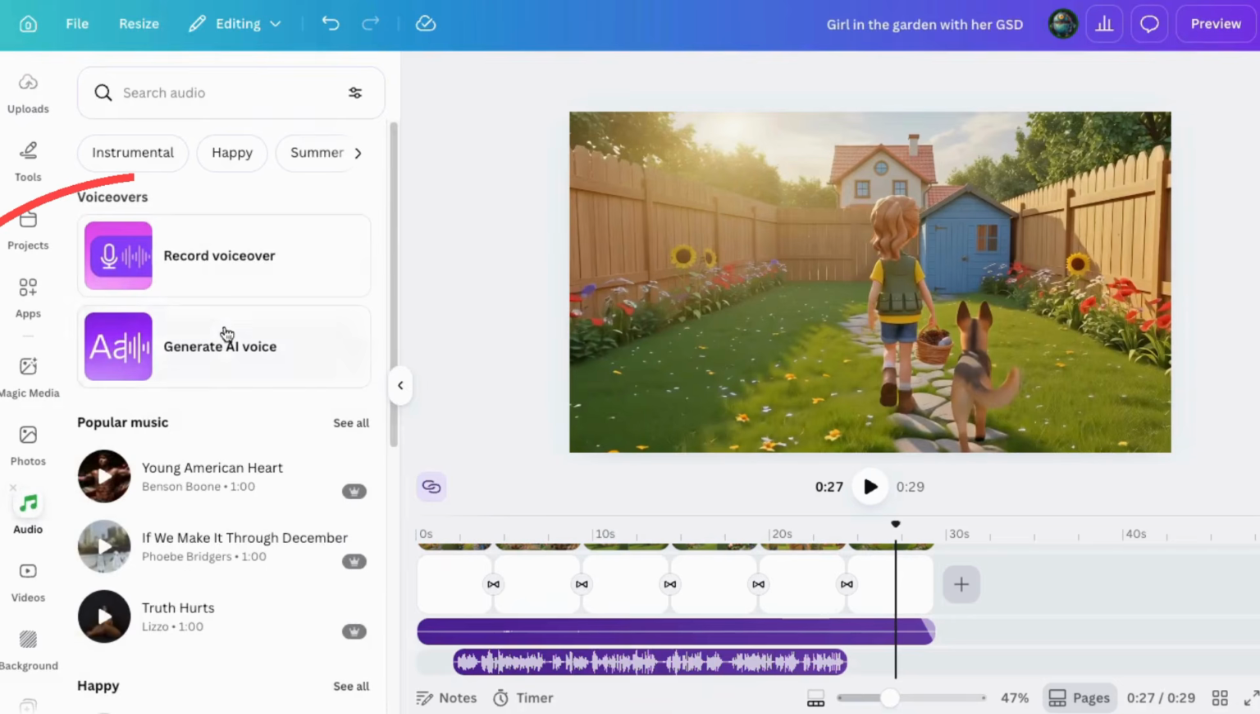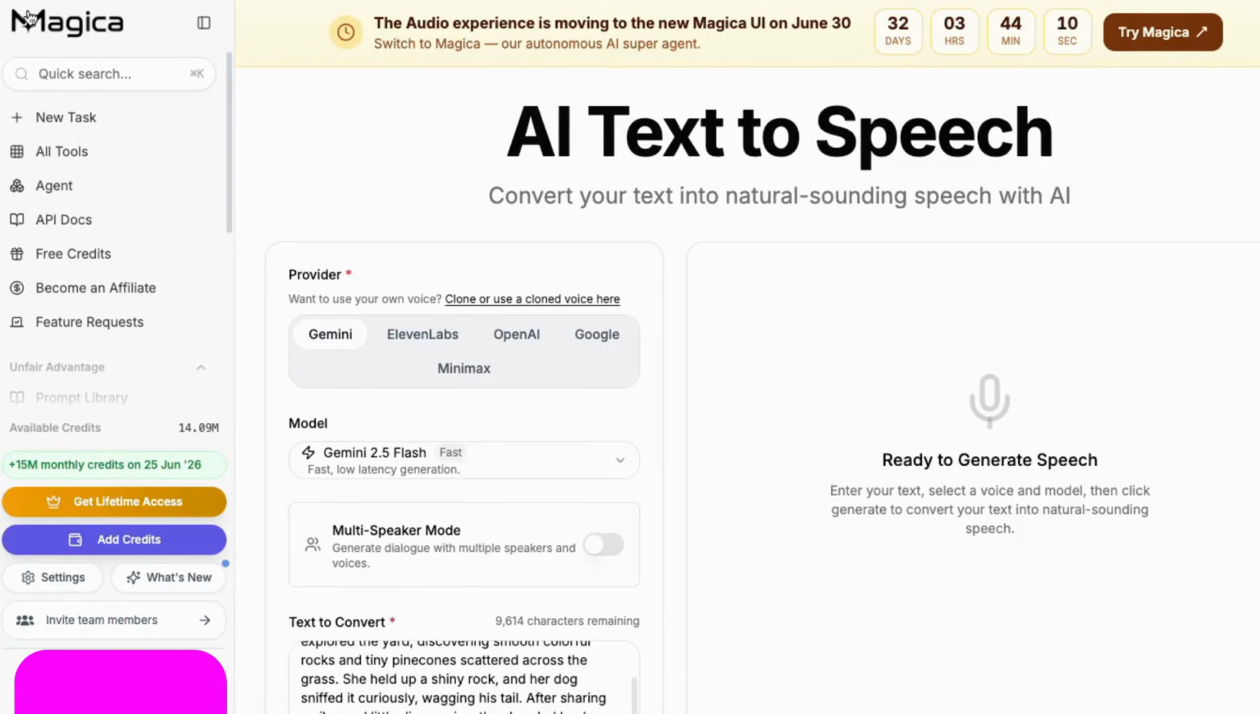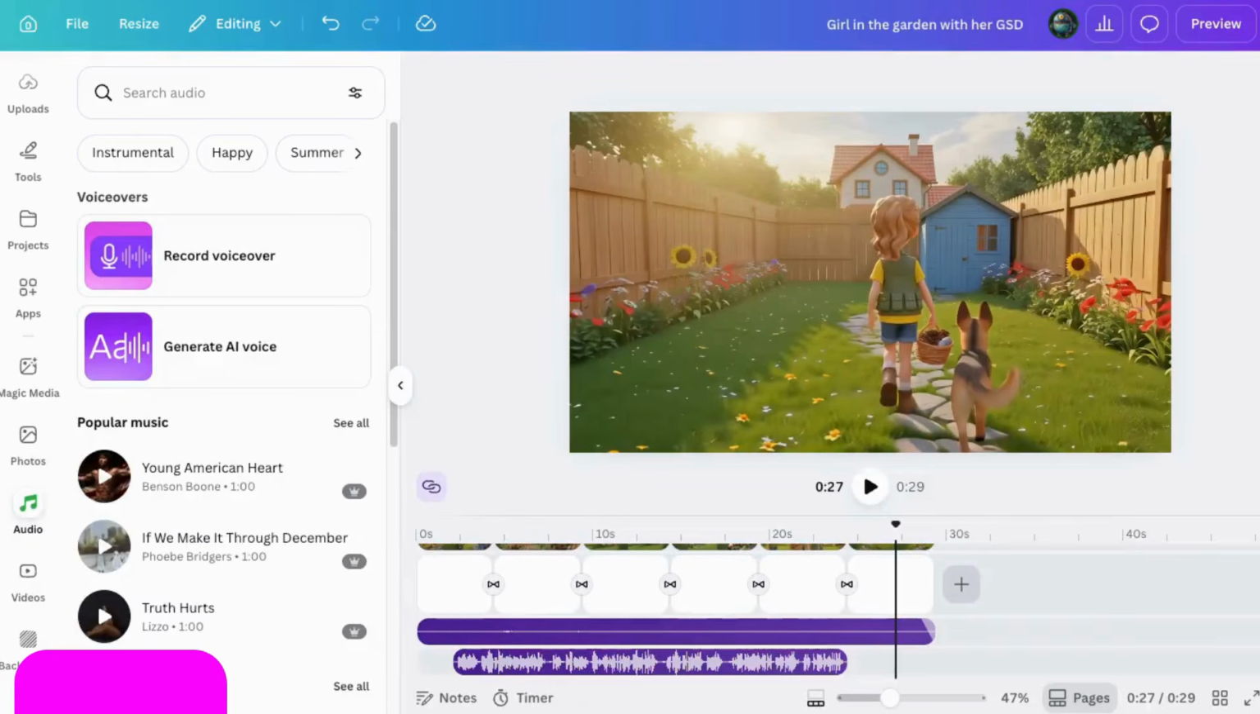Now I'll show you one trick. You could create the narration in here if you wanted to. Just come down here to audio and you can record a voiceover, or you can use the AI voice to do that. But I chose the Magica approach, so take your pick. So that's how you do it. So come here and try this yourself and have fun experimenting with making your next video project.